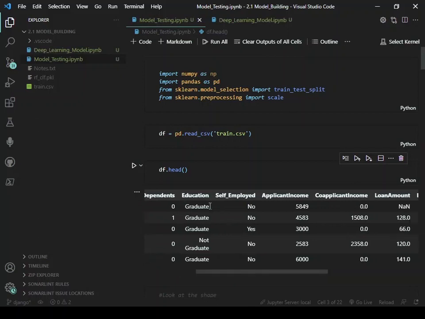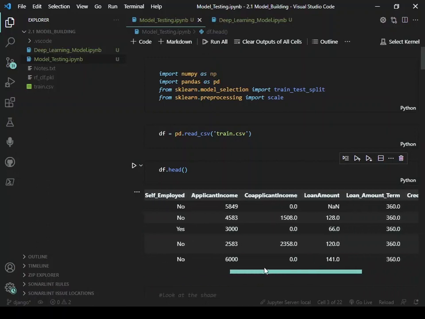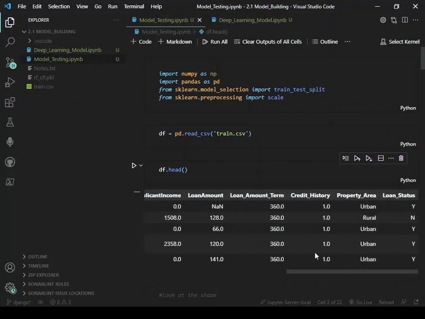As we can see from this example, we can see the education of the user. We can see whether the user is self-employed or not. We can see the income, and as we go along, we can see where the user is situated, and then we can see the loan status.